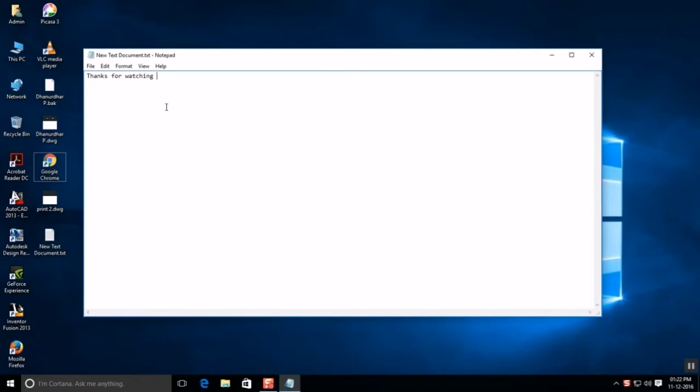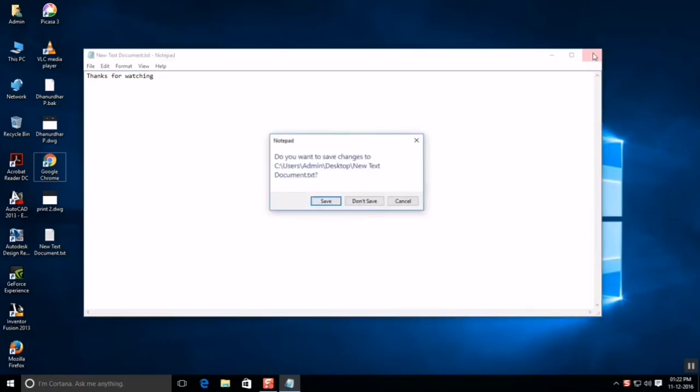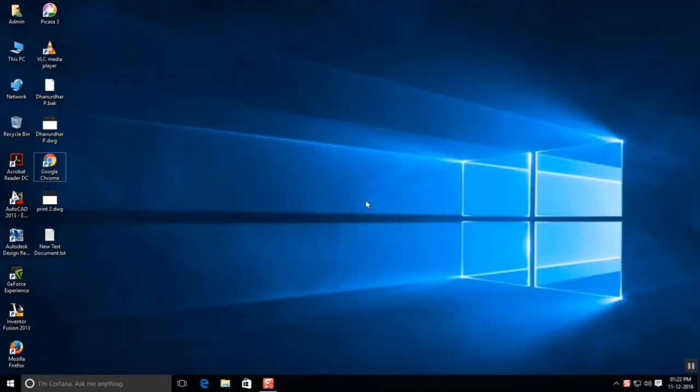See, we can write like this. Simply, we can save the files. You see, we can save the files like that. Or if you don't want to, you can say no.